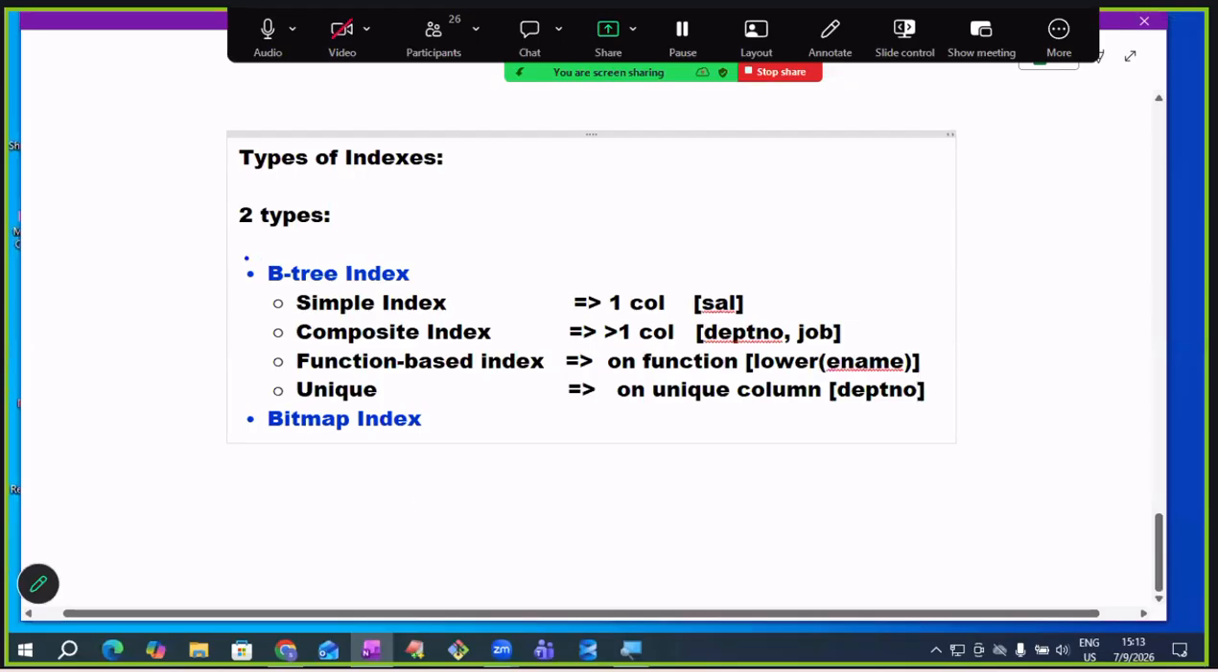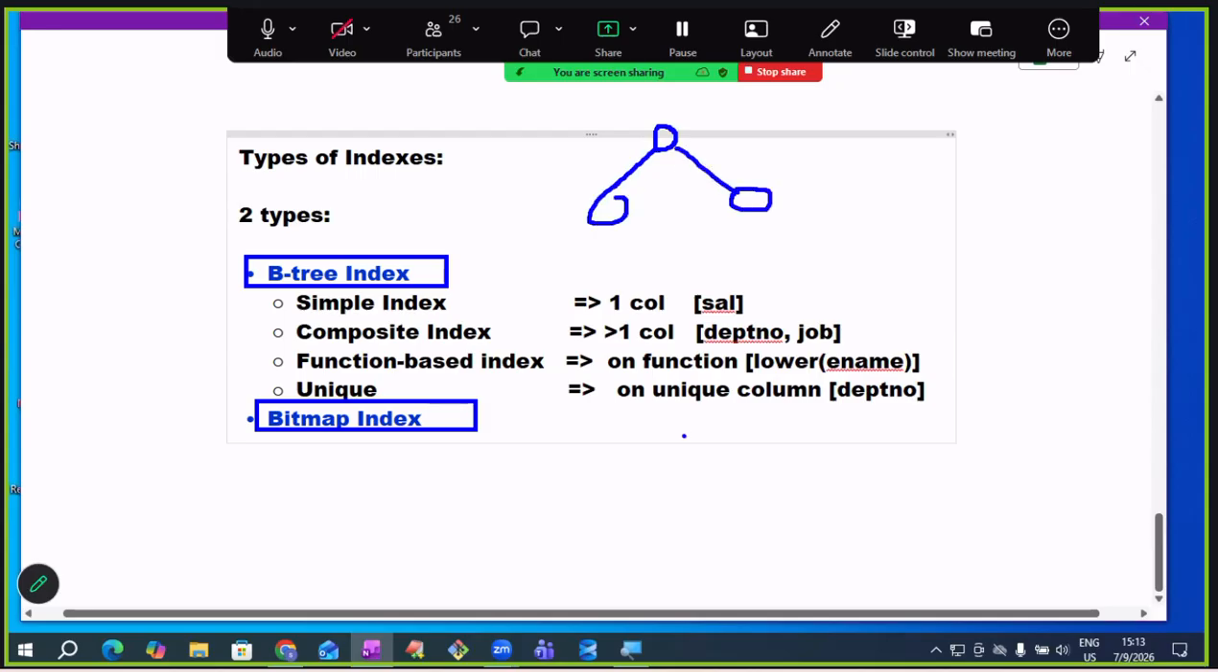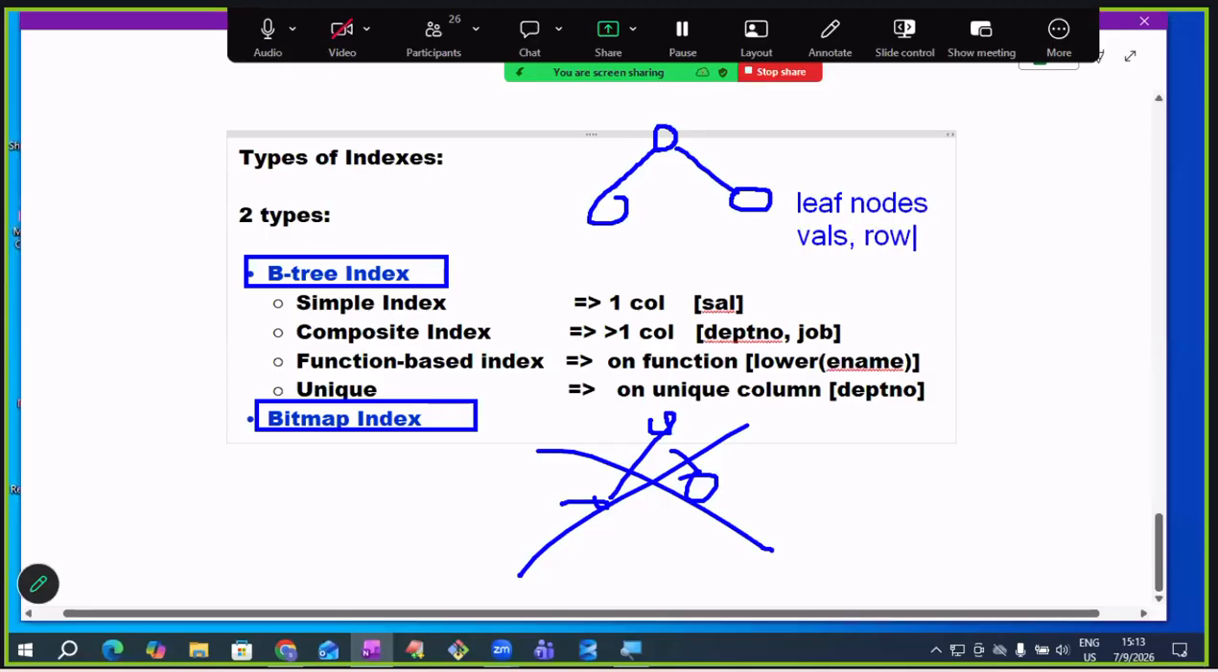So how many types of indexes are there? Two types. B-tree index, bitmap index. What is B-tree index? When we create index, if B-tree is constructed like this, that is B-tree index. If B-tree is not constructed, that is bitmap index. In B-tree index, in the leaf nodes, it maintains values and row IDs. Salary value, row address. Like that.